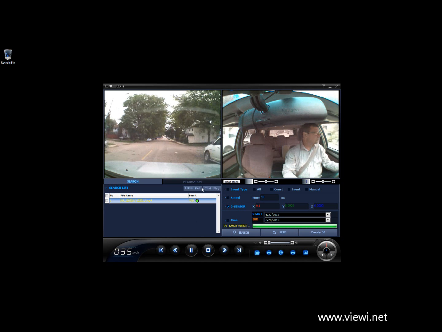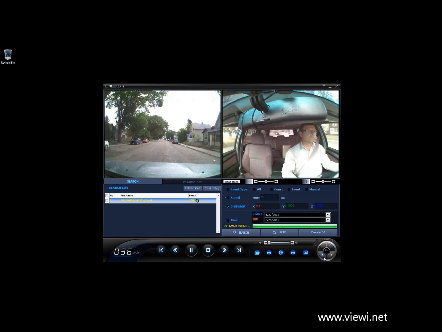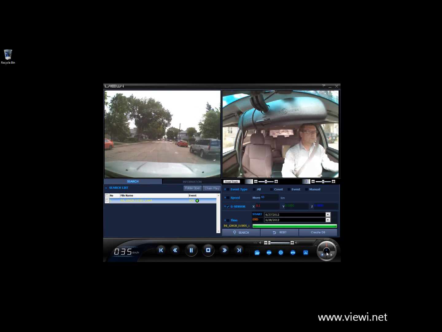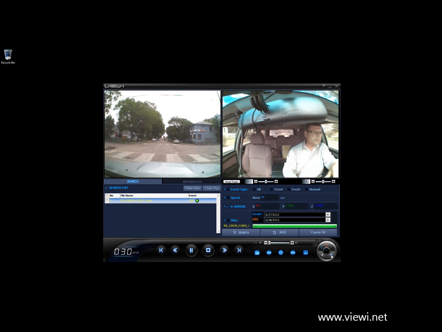Once it's playing, the last feature that we have over here is just the play speed, if you'd like to go faster or slower for the video. When there's nothing shown here in the 0, we can tell that we're back to normal play speed if you want to slow down and look at something.